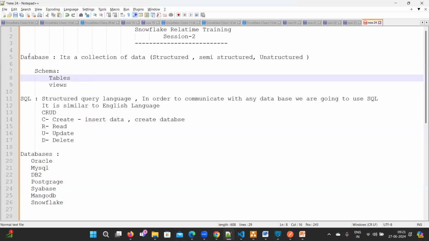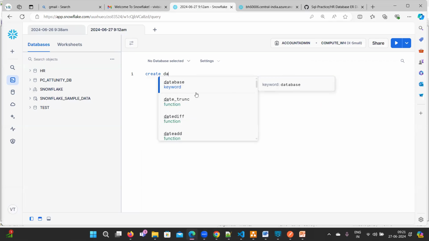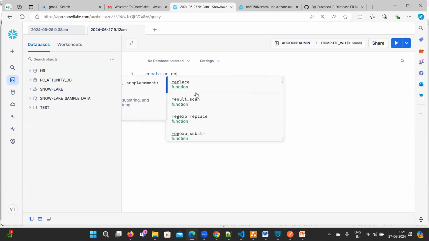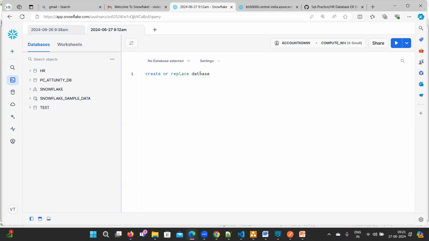Now you're already clear what a database is. How to create a database, we are going to see now. Create or replace. So what it will do, if the database is already available, it is going to replace. Okay, create or replace database. I'm going to create a database called HR. HR is already there, so you may get confused. I'll drop this.